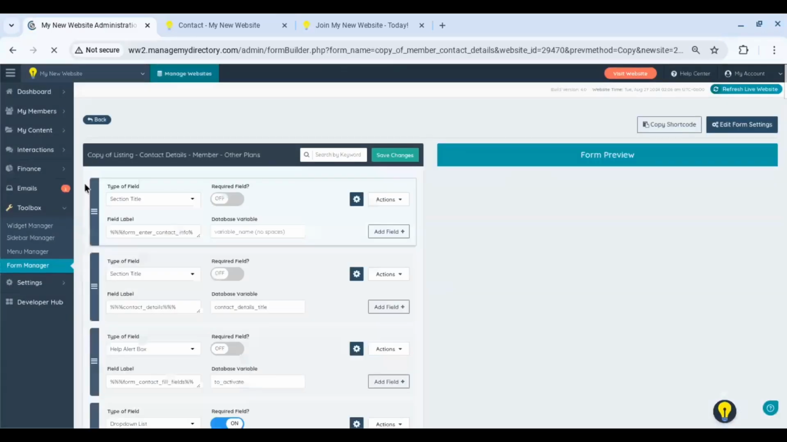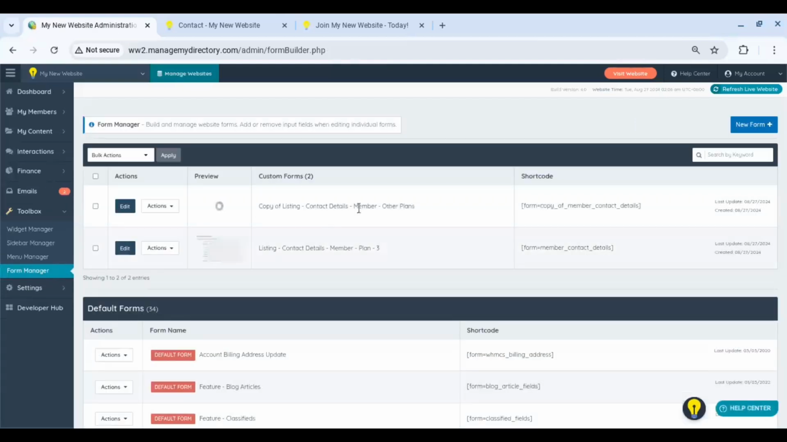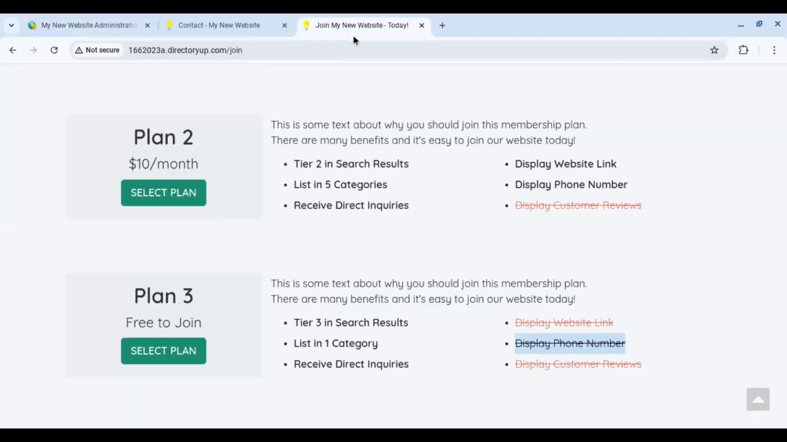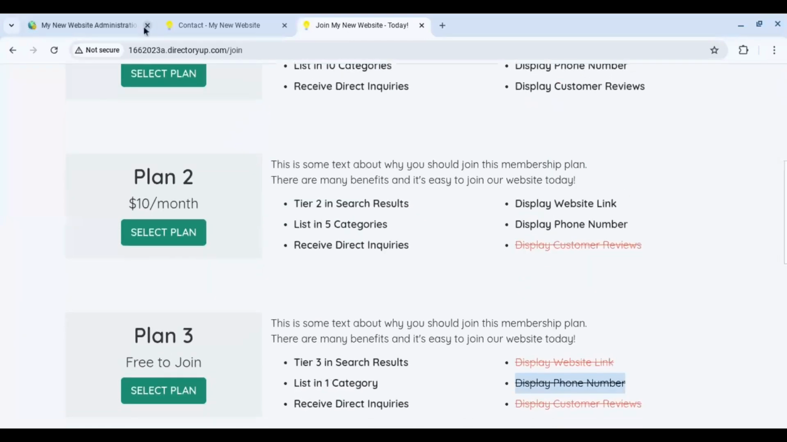And then when it refreshes, we'll go back to Form Manager. So we've got Other Plans and we've got Plan 3. It does say copy of listing, but we can remove that at a later date. The idea is that we now have one connected to the plan where the user can't display their phone number and web links visibly on the front end. And this is for the other plans. And in the other plans, you can display both your phone number and website links.